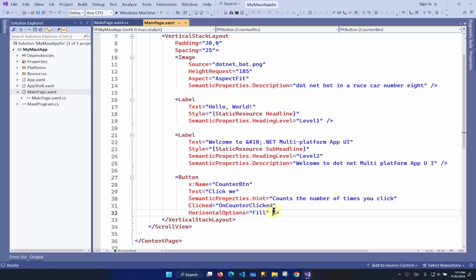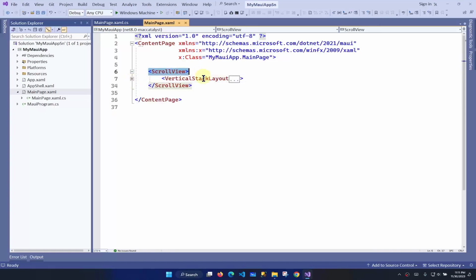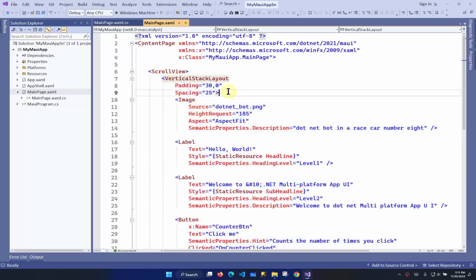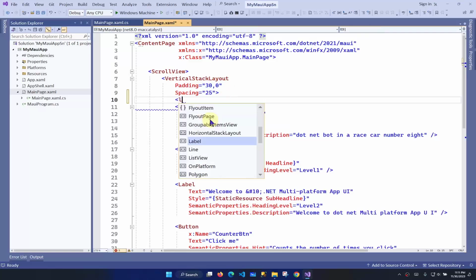Opening tag and the closing tag. Or if I take a look, this is opening tag, and this is the closing tag. And in the next step, I can come over here, and I can start writing anything that I want. For instance, I can come over here and open the tag and say label.